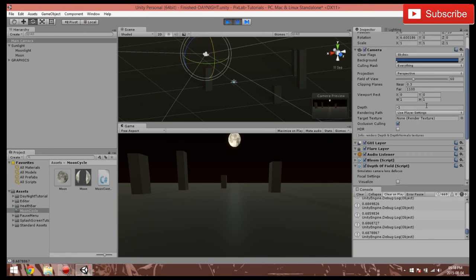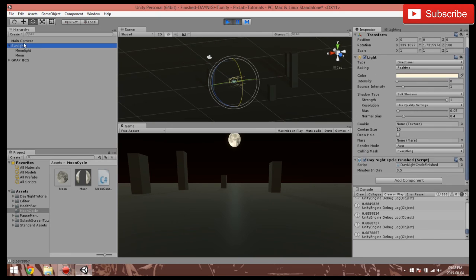I think the bloom and the depth of field is really brilliant. Really works quite well with the scene.